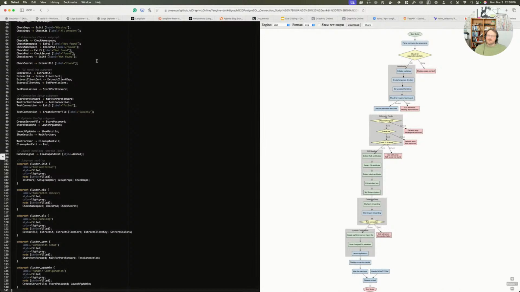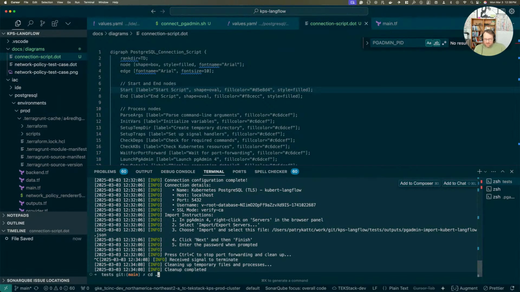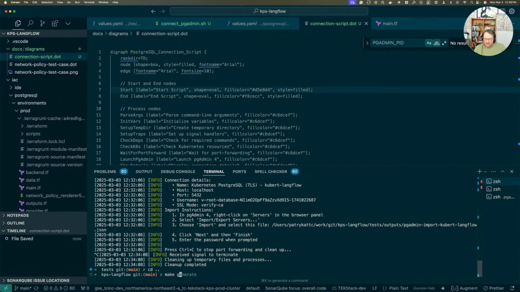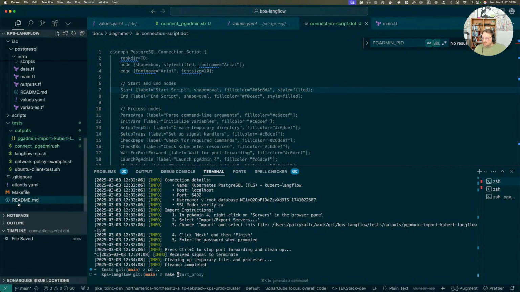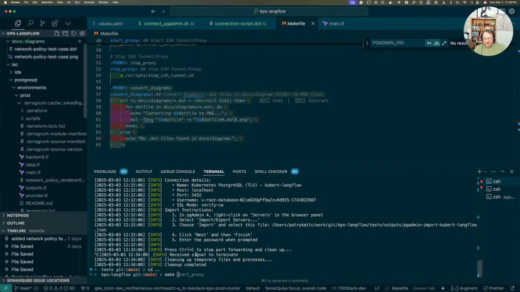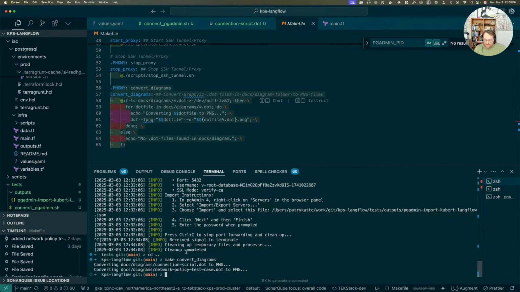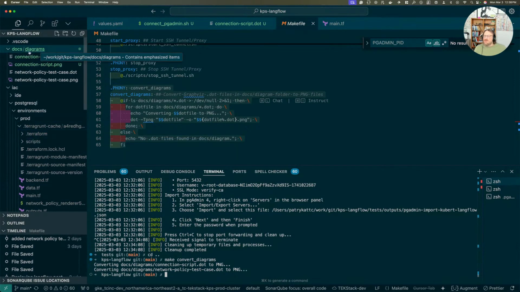All right, sweet. Let's move this to the side. Let's see if you can generate this script. So make graph. What is the make target that I added? I forget now. Oh, convert diagrams. Okay, make convert. There we go. So we should get the new script here.